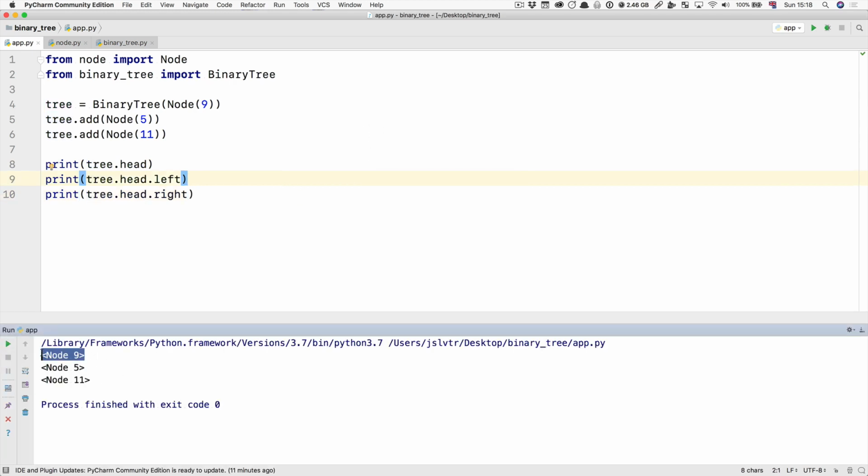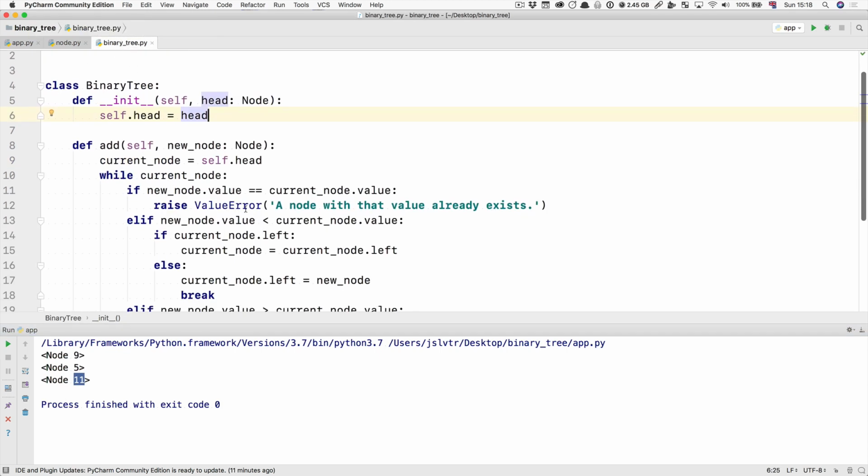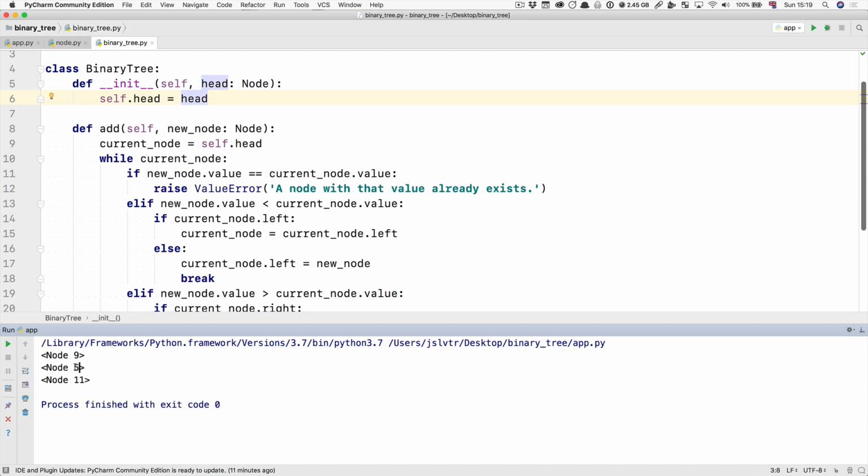Notice how the head is 9, 5 is at the left, and 11 is at the right. So our code has automatically placed the nodes where they belong. Because 5 was added after 9, and you went through this and found out that 5 was indeed less than 9, so we placed it at the left.